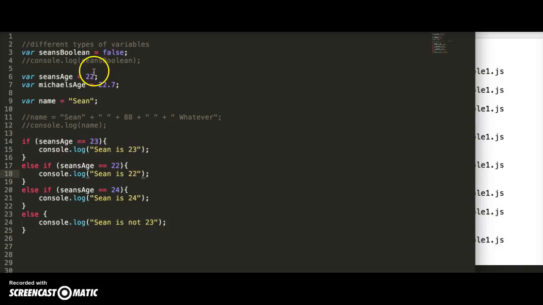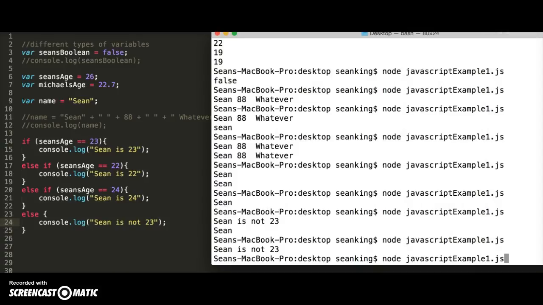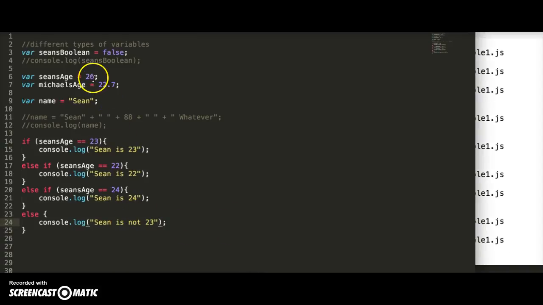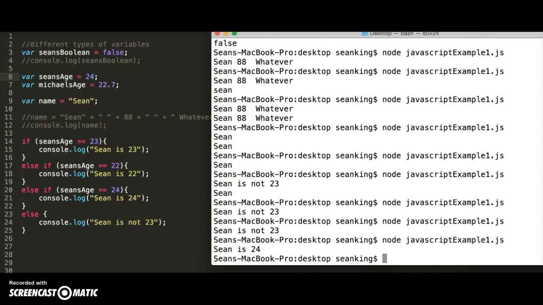If we change it to 26, that's going to return false. It's going to go to the next one. Else if Sean is 24, Sean is not 24, Sean is 26, then it's going to go down to the next one, which is just an else statement, which means it's always going to run. So else, and then this is going to print out Sean is not 23. So let's give that a go. Sean is not 23. Let's set it to 24. Sean is 24.